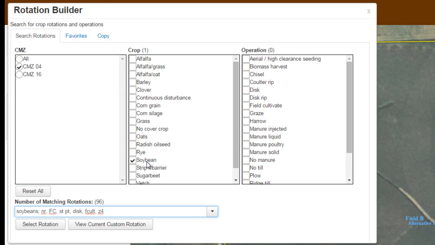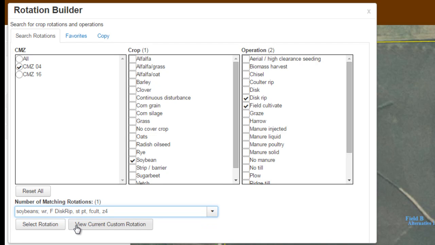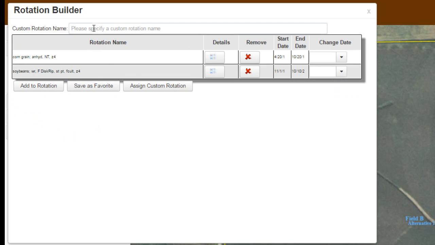To further reduce your list, select the options that meet your tillage criteria. In this example, let's select a system of fall disc ripping and spring field cultivating before planting soybeans. After choosing these, you are left with only one result. Click on Select Rotation and change your soybean yield. Then click on Select Rotation again.